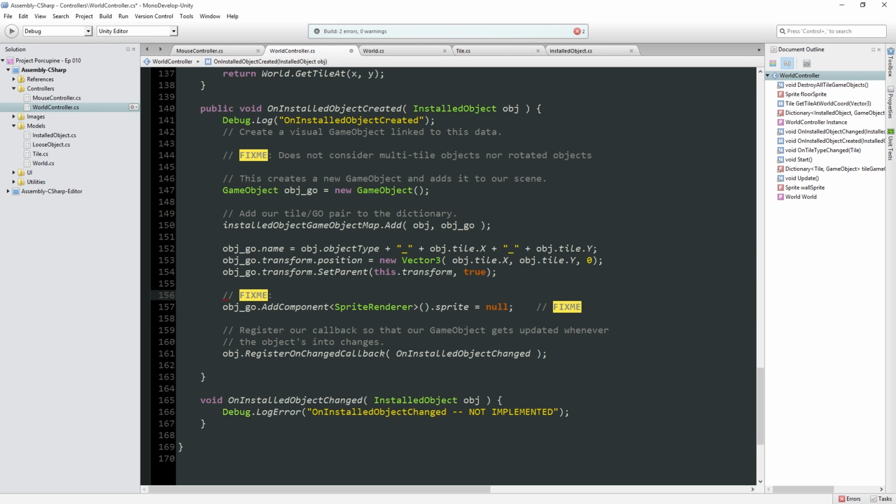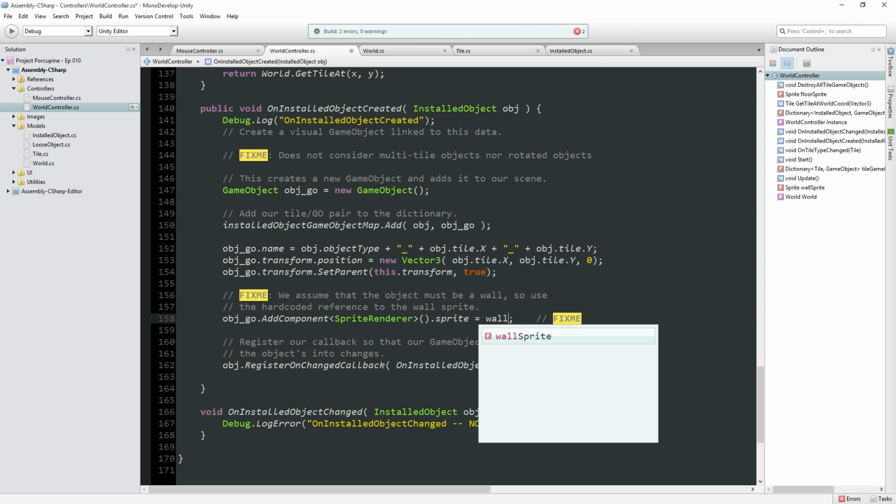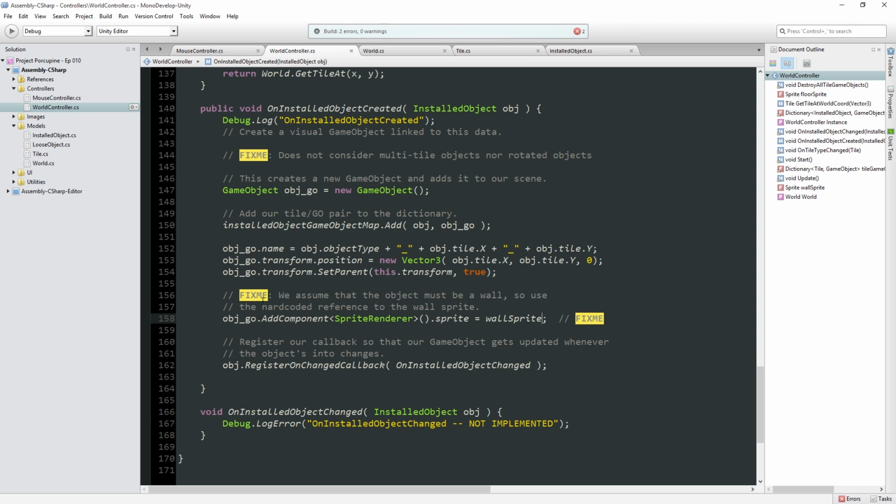Fix me. We assume that the object must be a wall, so use the hard-coded reference to the wall sprite. So, wall sprite. There we are. So, fix me, fix me, fix me, fix all the things.